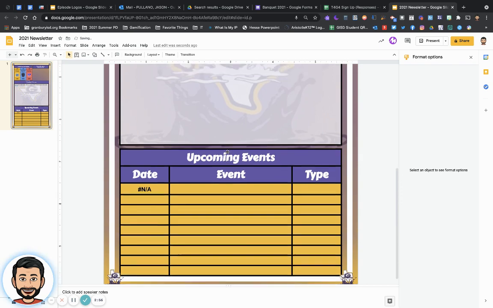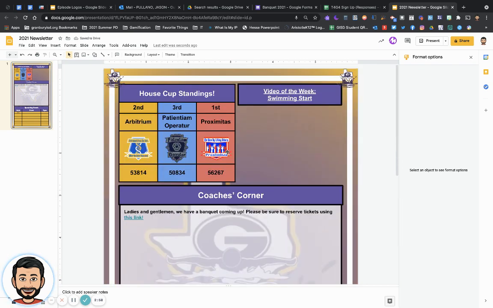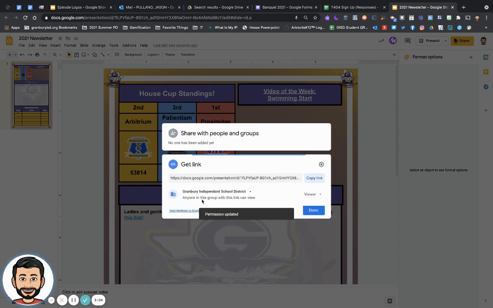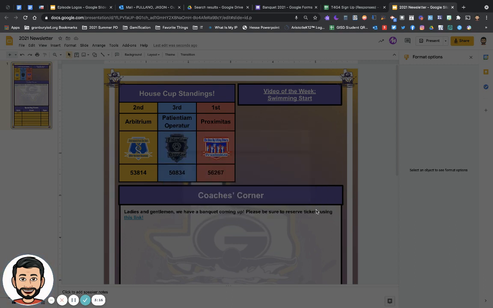So once I've got all of this done, there's a couple things that I need to do to make sure that my students have access to it. I'm going to come up here to share. I'm going to change it so that anyone on the internet has access to it. Sometimes Google gets weird with their permissions, and even though it's going to be a published link, sometimes it still requires this. We're not going to copy this link.